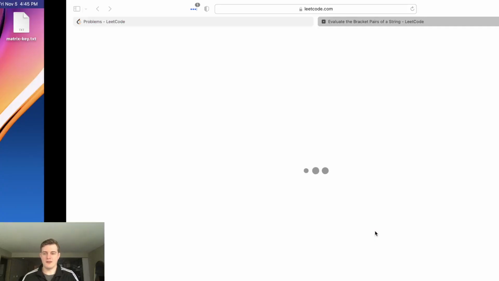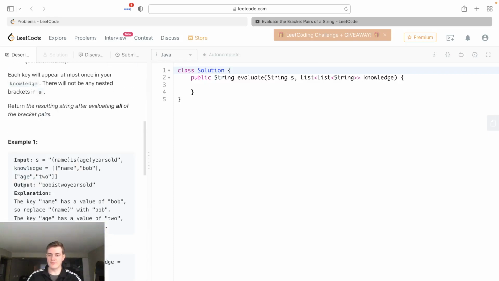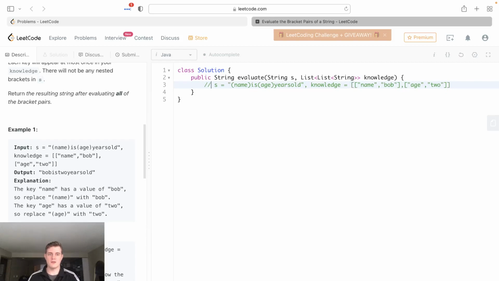Hey everyone, today I'll be going over a Leetcode problem, 1807, evaluate the bracket pairs of a string. So they have all this junk here, but it's actually really simple, right? And I'll explain why it is. So let's get all these test cases here, like so. So we're given some string and we're given some knowledge.